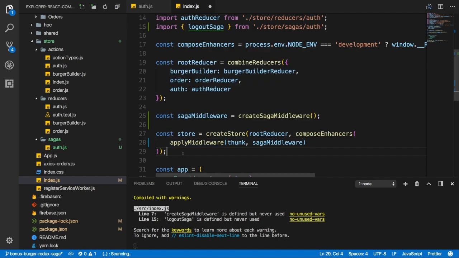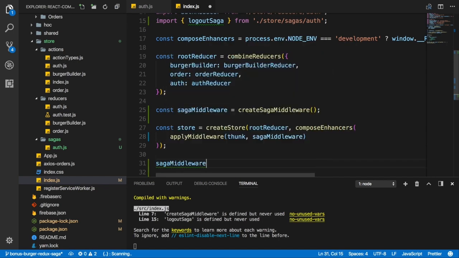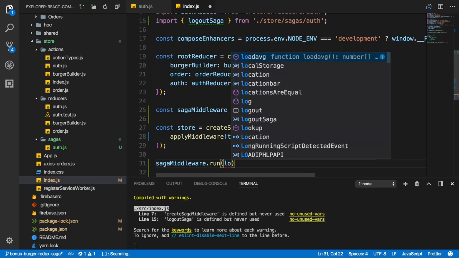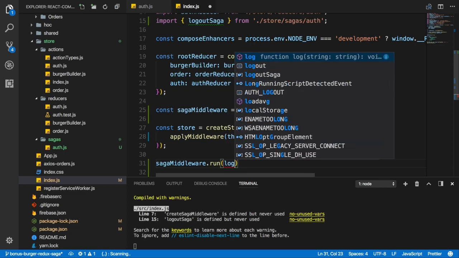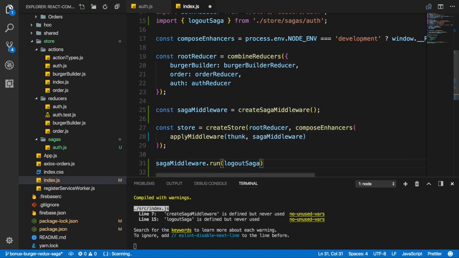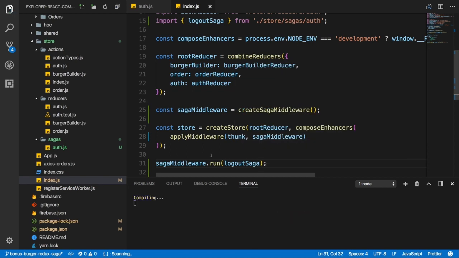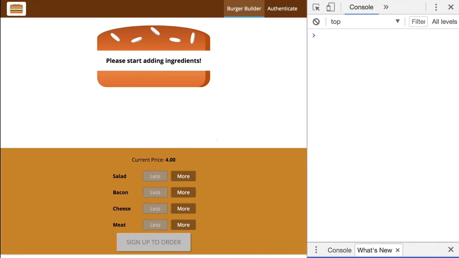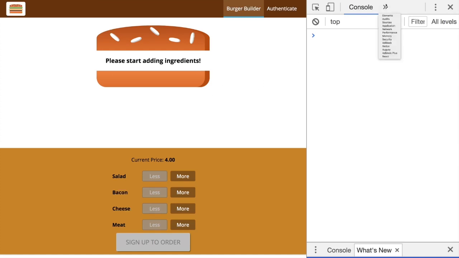Finally, after all of that, I can use my saga middleware, which is also registered in the store. And there I can run a saga. So here I can run my logoutSaga, which we also import in this file, right? Now with that, if I save all of that and we go back to our application and we reload it, well, we see nothing spectacular here, do we?